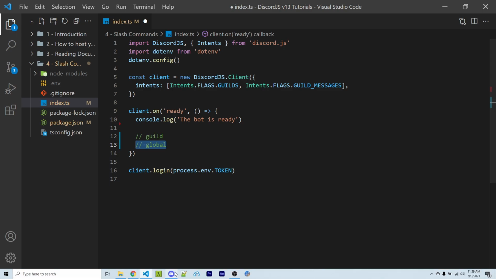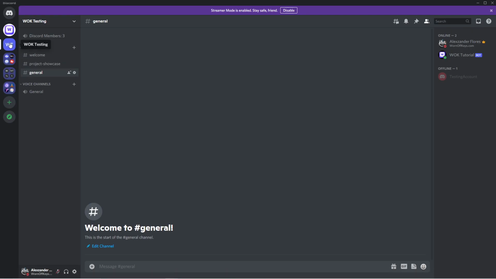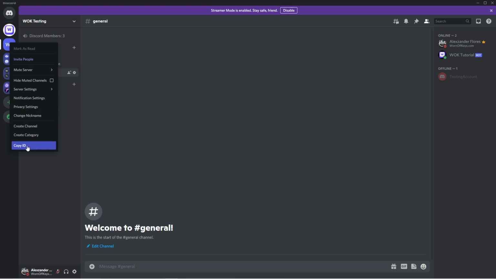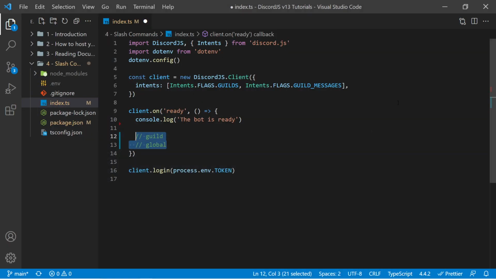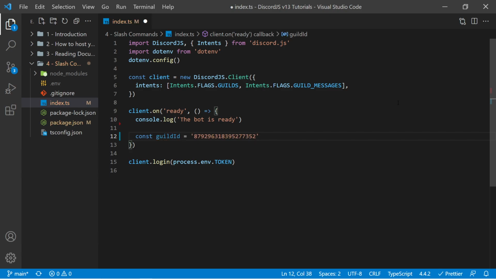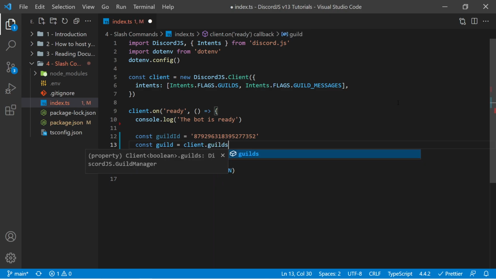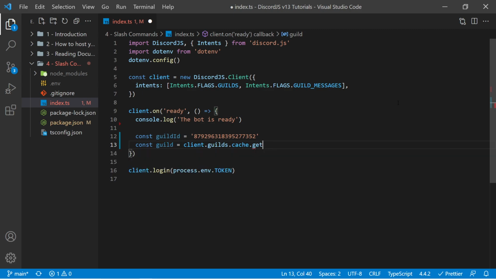So I'm going to go over to my Discord, and I'm going to copy my testing server by right-clicking and clicking copy ID. If you don't see this option, you will have to enable developer mode on your Discord account. I can then go back, and I'm going to create a constant here called guildID and set it equal to this string right here. I can then say const guild equals client.guilds.cache.get. We could then pass in the guildID.